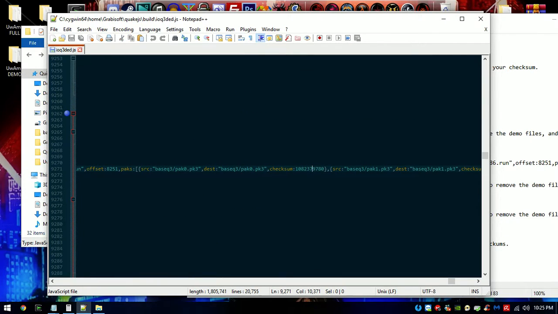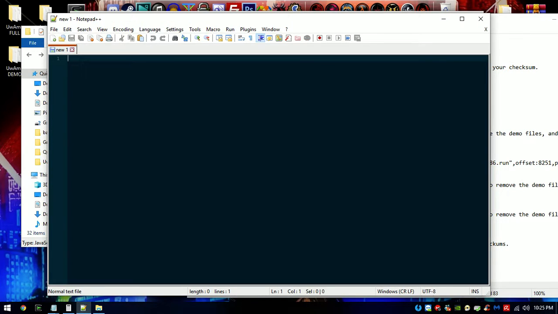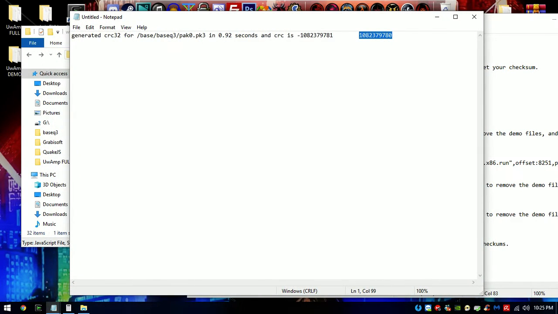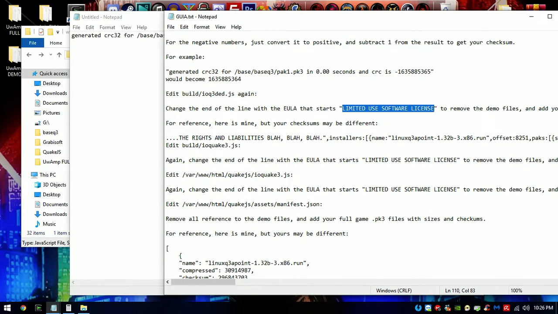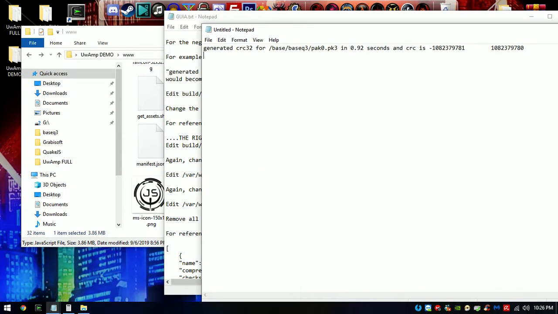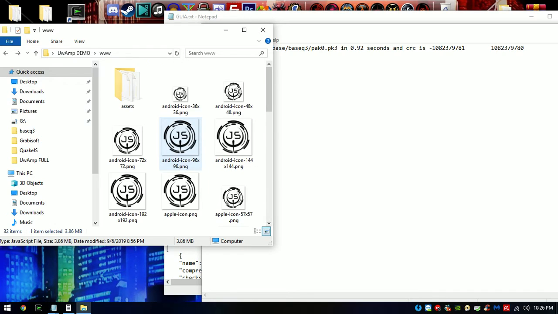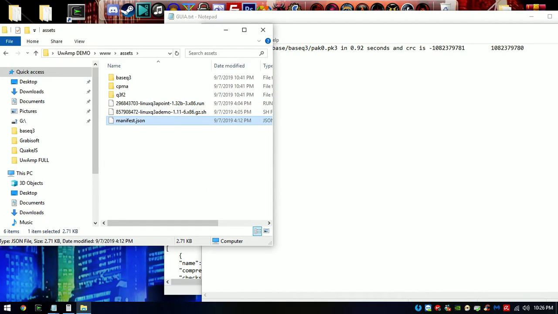We have to do a couple more things yet. This is very boring and kind of difficult, I have to admit. Once you do that little change, we're going to go back into the web page. This time we're going to go into the asset folder, and then into manifest JSON.